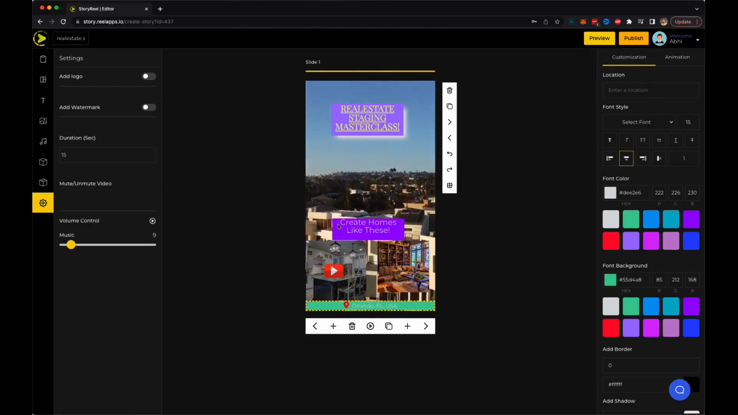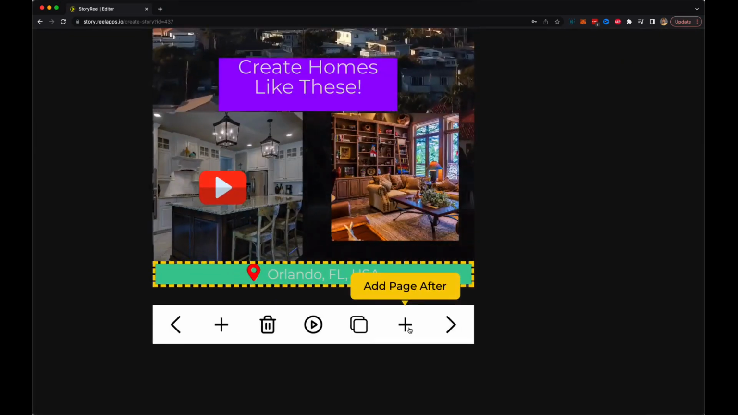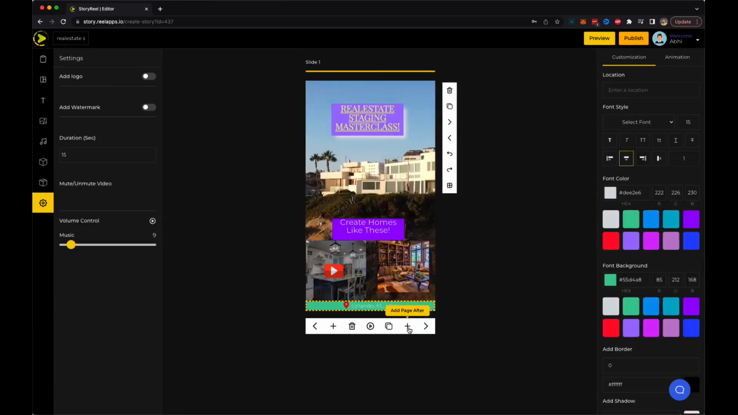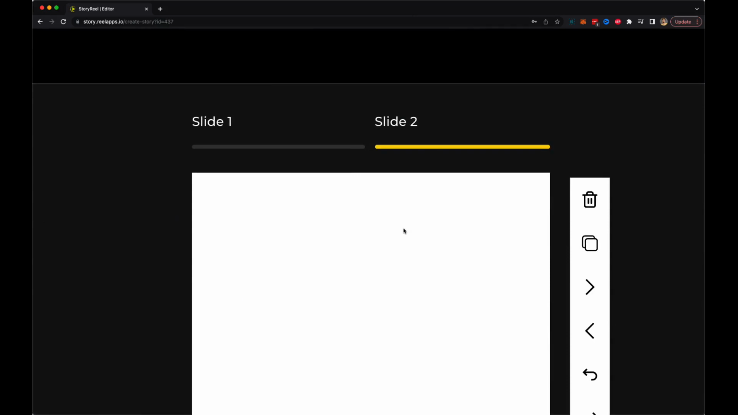Now, if you want to publish this as a web story, you can add more pages, right? Let me show you how. So I click on this little plus button. It's going to add another slide. Slide 1, slide 2. Now this is blank.